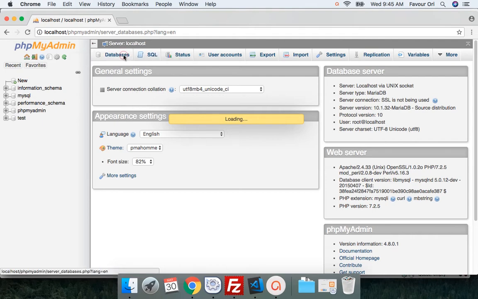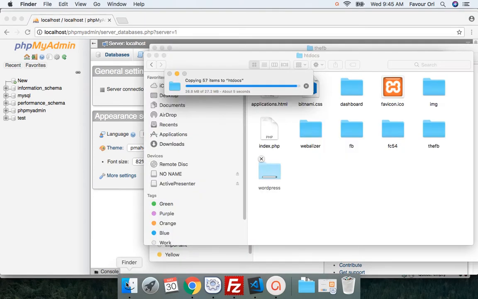So databases, you could click on create new, or however you want to do it. Just create a new DB. It's loading. This is supposed to be very fast, even though it's so slow. But anyways, almost there.